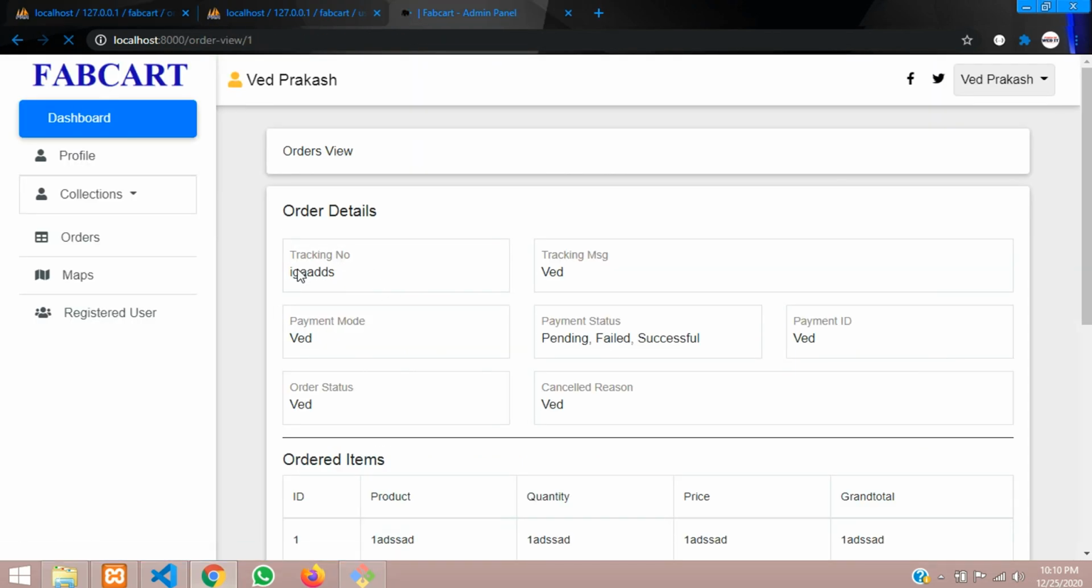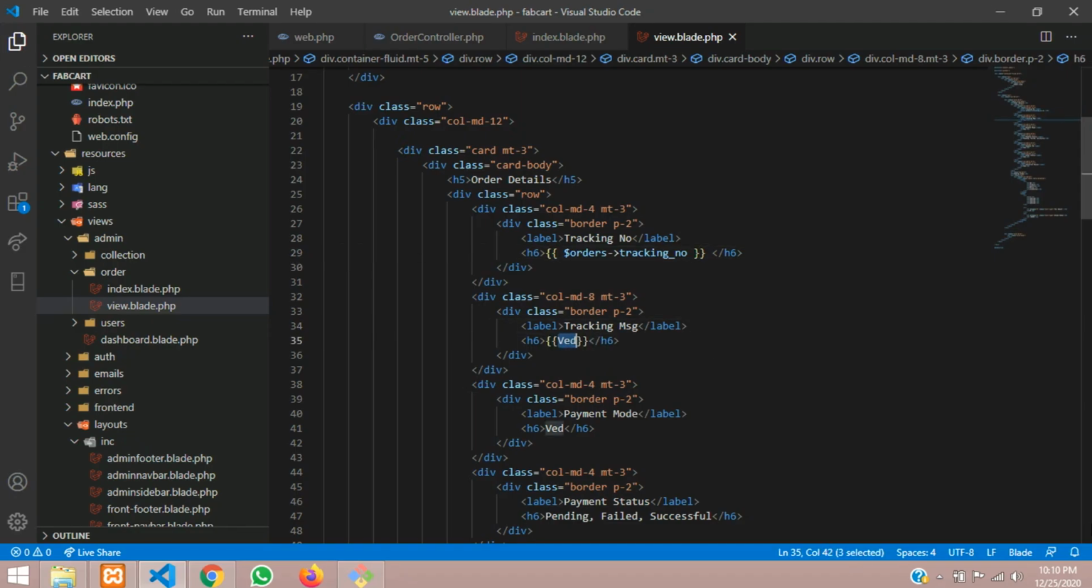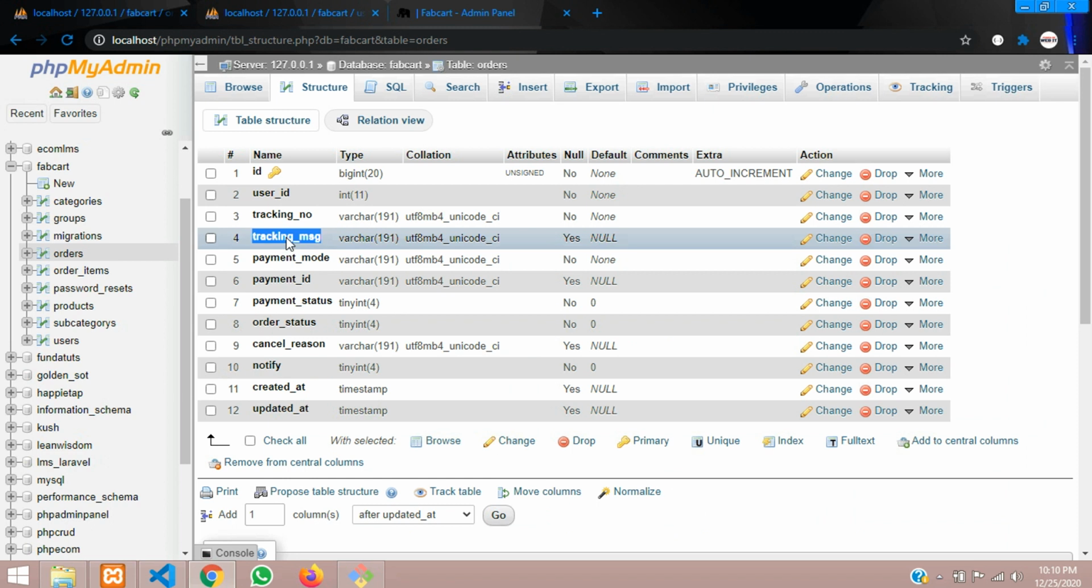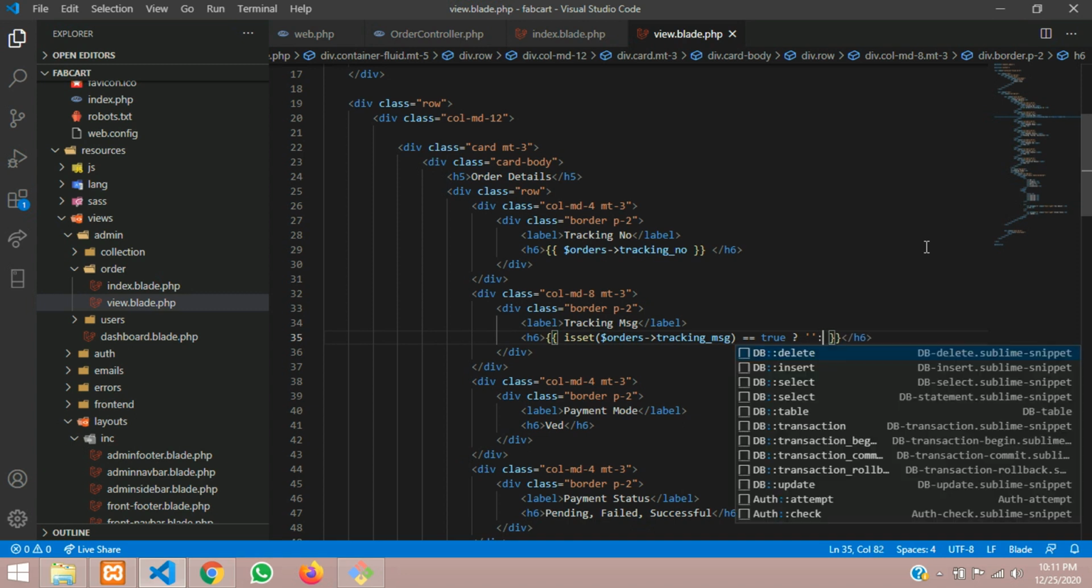So tracking number I have given, and the tracking message is required. So if the tracking message is updated, that time it should accept, or else it should not accept. So let us pass that $orders is equal to your tracking message in the variable. We can, in the table we can find this as tracking_message, where we will check in isset function, and we will use ternary operator to check the output. So if it is true, we will tell yes it is found, or else not found.